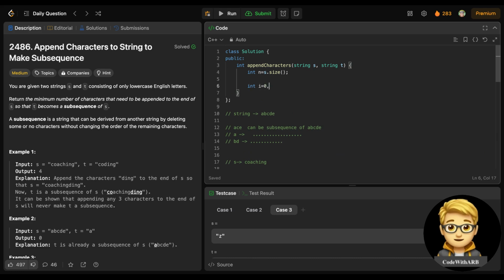First I will take two pointers, i and j, or you can take anything. I will start with i on s and j on t. I will move i till n position, and j till m. Why? Because if any string, s or t, is over, this while loop should end, right?